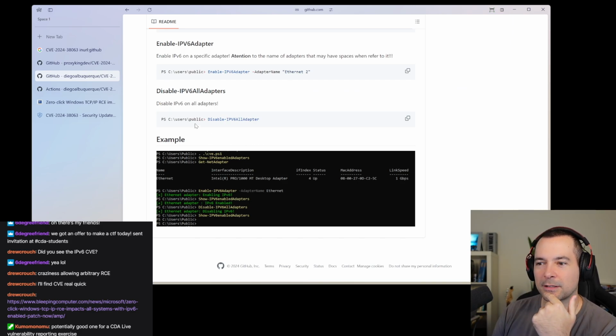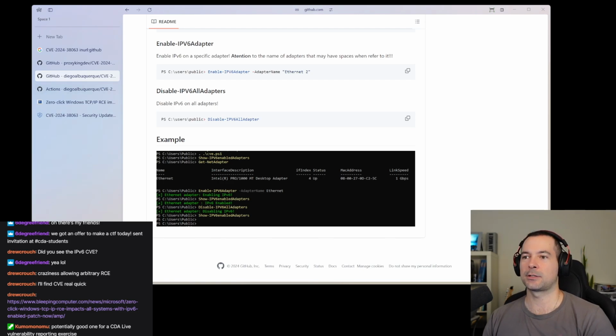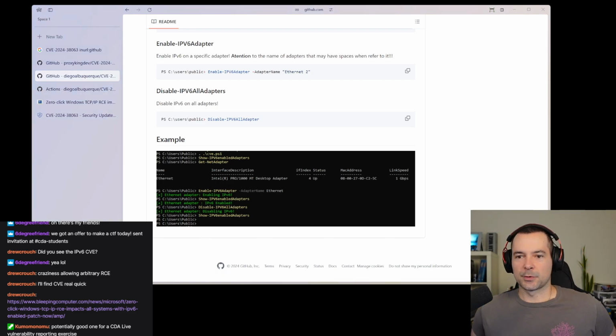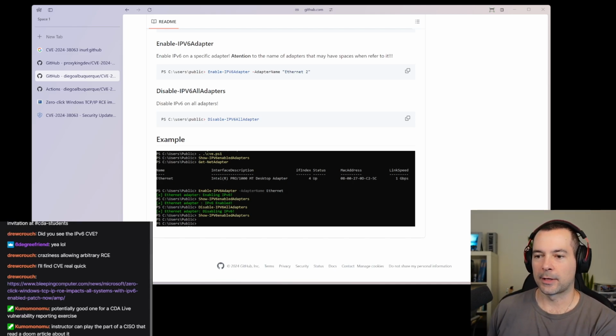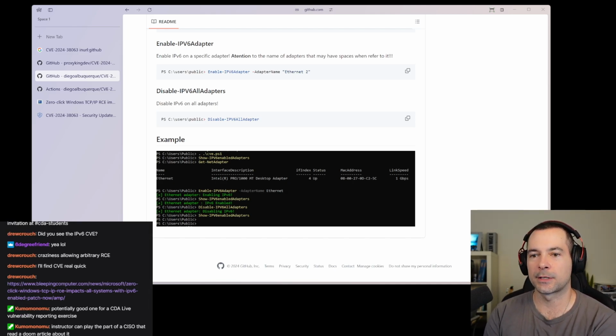I mean, realistically, you really shouldn't be needing to have IPv6 enabled in the first place. And this kind of goes back to security principles, right? Least privilege, security in depth, all that good stuff. You kind of want to have as few things enabled as possible.